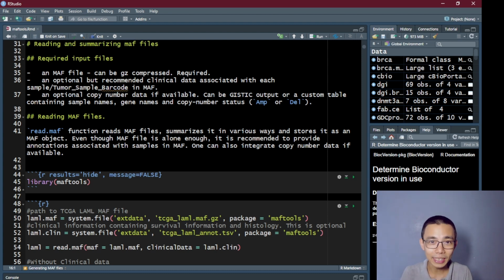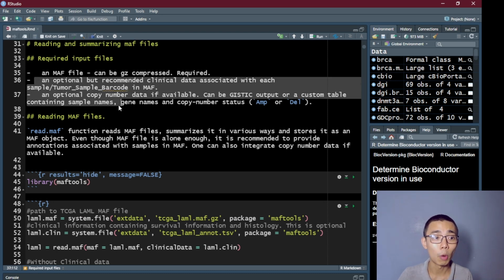For reading an MAF into the project, in this case we need the MAF file with all the requirements that we talked about just now, the Hugo symbol, location, and so on. We also have some optional information such as the clinical data and the copy number data, which can be included, but it's not strictly necessary for most of the analysis that we are going to do.